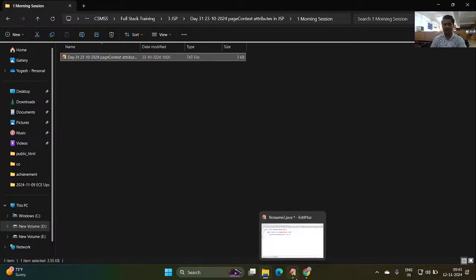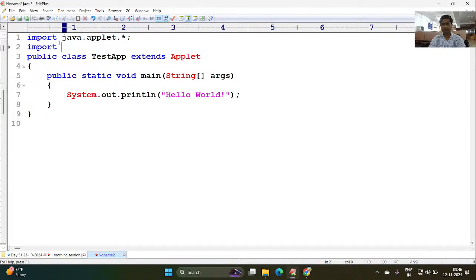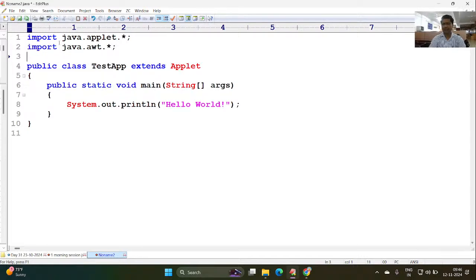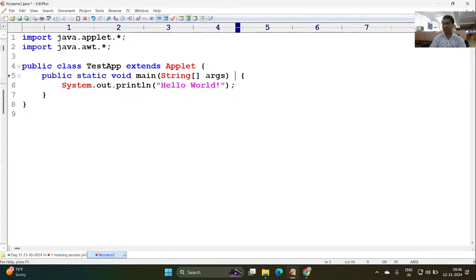Fine, guys. So let me go to my editor and let me import all the statements. Import java.applet.*, import java.awt.*. These both are deprecated and may not be supported, but I'm trying my level best to work with this. So I don't want a main method.